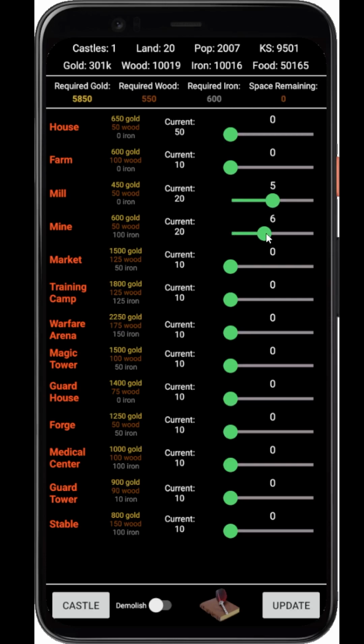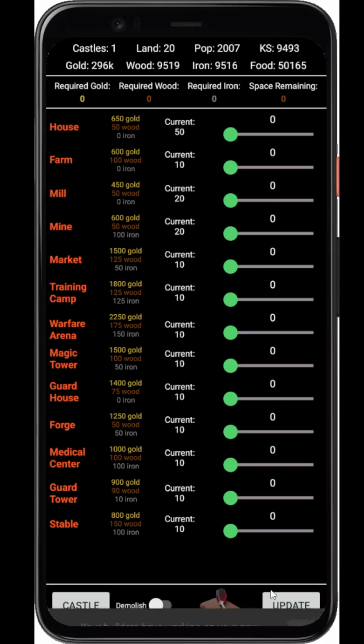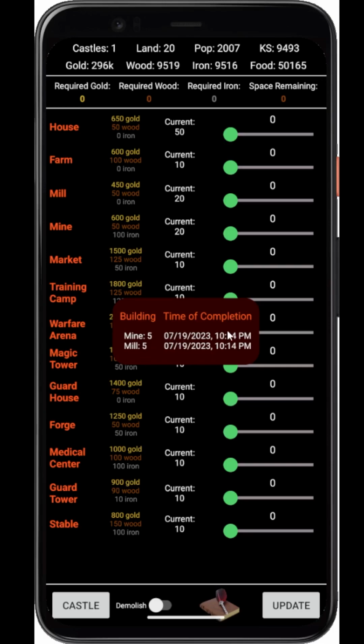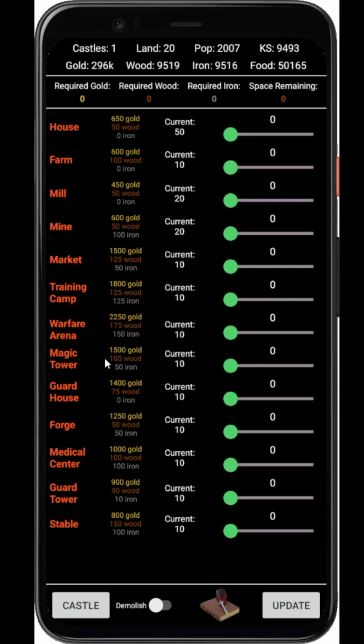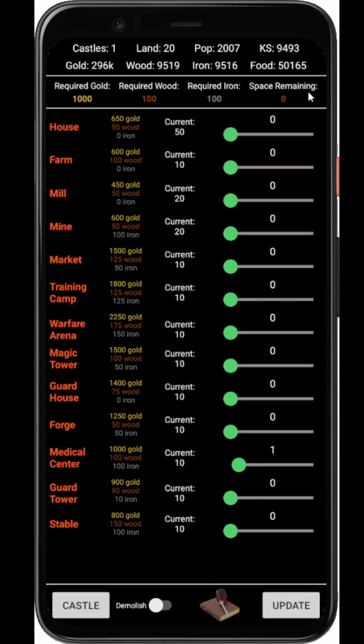So I'm going to build a few of each, and I'll click update here. And my builders have started on new construction projects. Down here, this little log will tell you when things are expected to be completed. Each building has a different time that it takes. Some buildings take longer than others. Farms, houses, mills, mines tend to be fairly quick, but other buildings, like the higher quality ones like medical centers, I'll put one on. You'll see that the time is a little different. I can't actually put it on because I ran out of space.